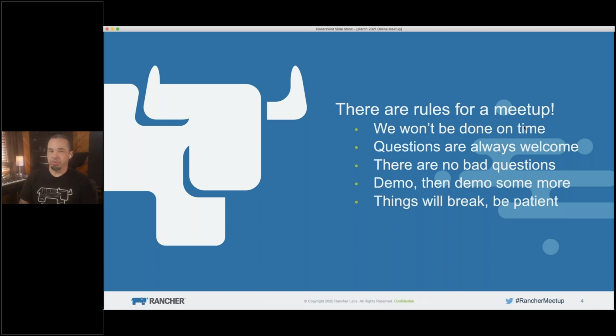Rancher meetups are all about doing demos. We demo some more, and sometimes demos don't go so well, but that's just part of life. So if it breaks, that's cool. It just switches to live debugging. We will get back on track and we will continue to show you whatever cool technology we brought you here for today.